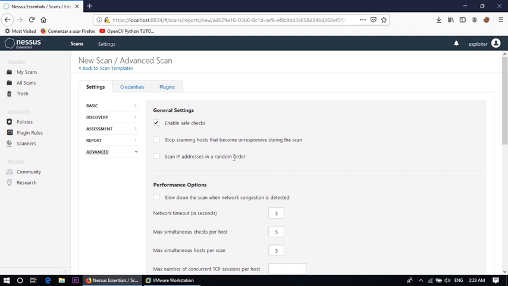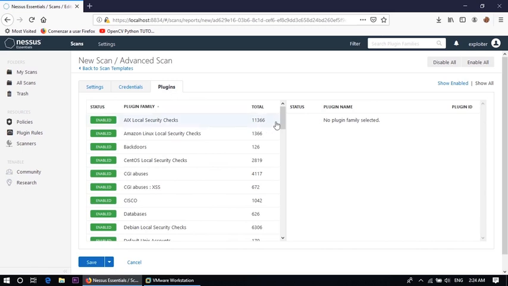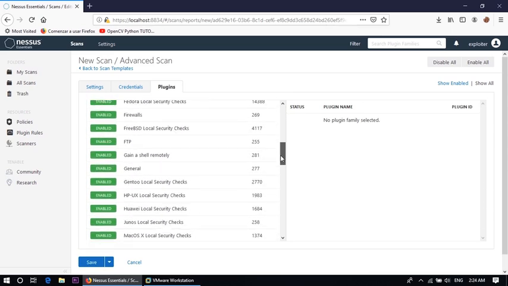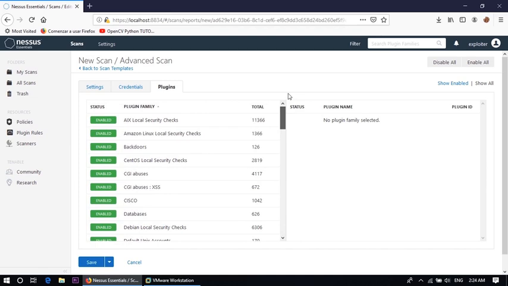Network timeout here is 5, maximum simultaneous checks per host is also 5, and maximum simultaneous hosts per scan is also 5. You can also change your own option. Now credentials are there and the plugin part is also there. We already installed the plugins, which was shown in the tool installation part. All the plugins are here, which can help us find the different vulnerabilities. Then save the scan.